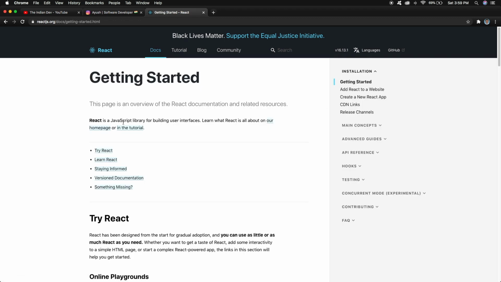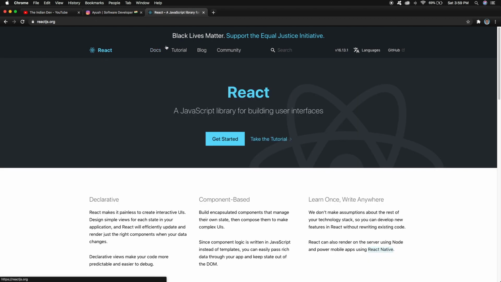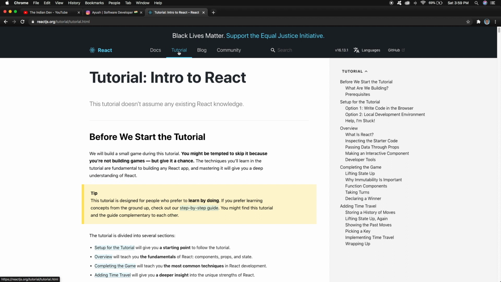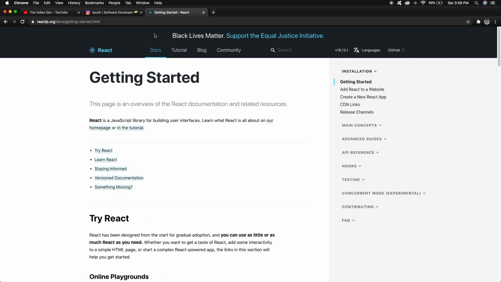it's not refreshing the whole page. It is just toggling this component. If you can see here, when I go to the tutorials, only the path is changing and this component is changing, not the whole website. This is what makes React.js scalable and fast in terms of development.